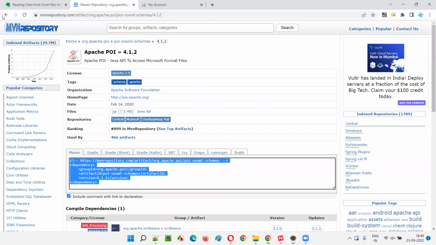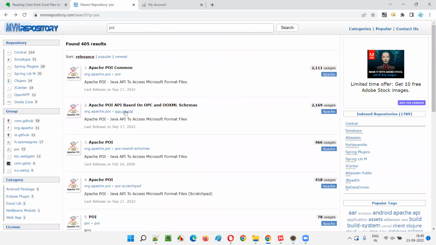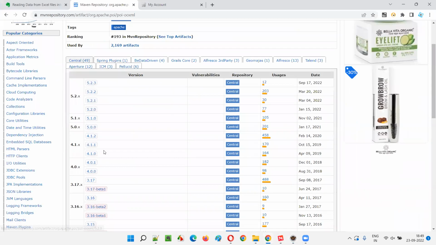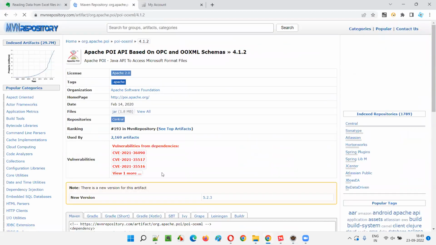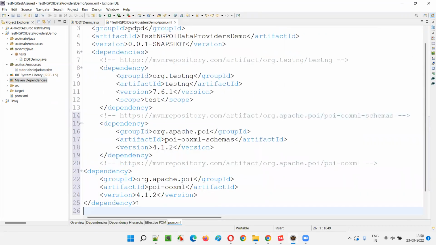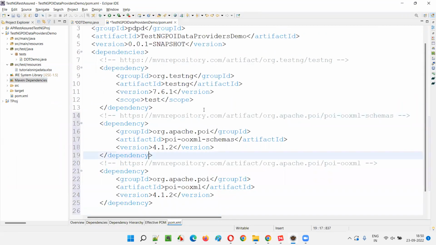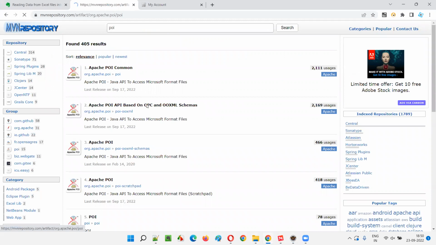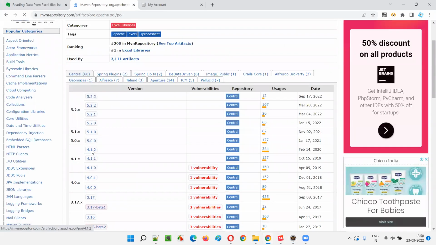Now let's go back. The next one is POI OXML. Here a later version than 4.12 is available, but I'll go till 4.12, guys. I'll copy this, come back here and paste it. Okay. Now save this, and again go back. Next is POI, and here also 4.12.